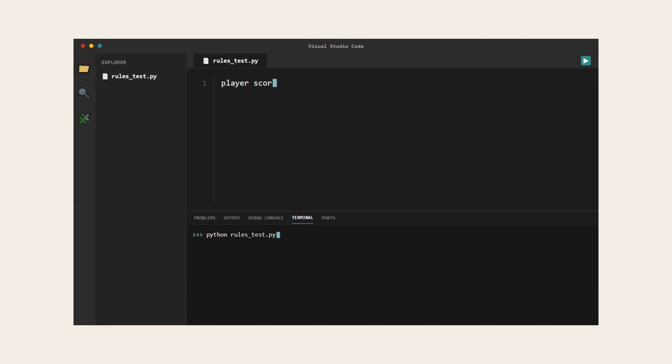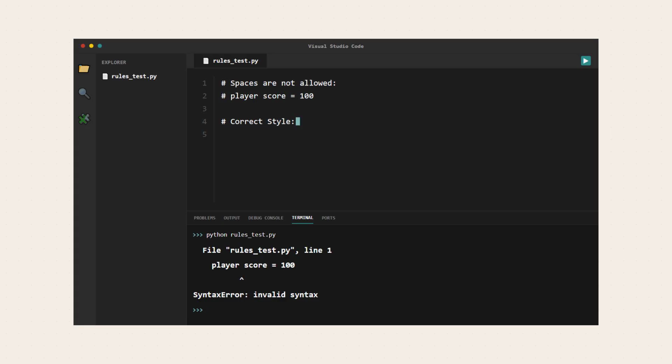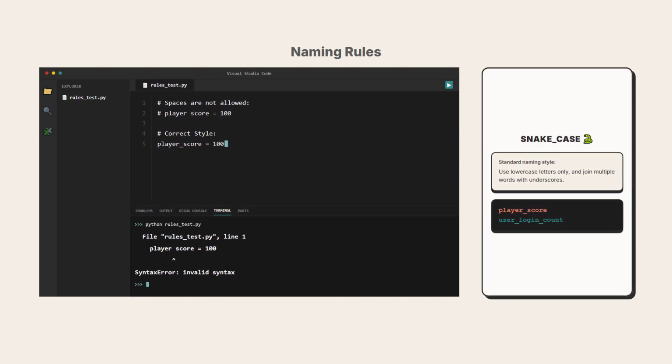Let's look at another example. What if we write, player score equals 100, with a space? Looks fine to us. But Python doesn't like spaces in variable names. So this also causes an error. The fix is simple. Replace the space with an underscore. player_score equals 100. You'll see this style everywhere in Python. It's called snake_case.